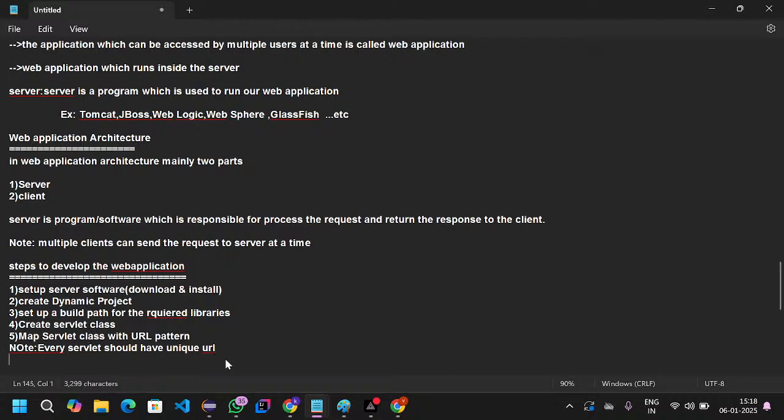Okay, next point is unique URL pattern. Next point is compile the source code, meaning we can compile the dot class files, which means web archive.